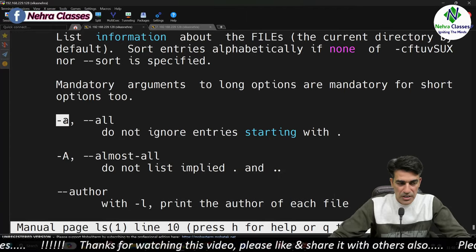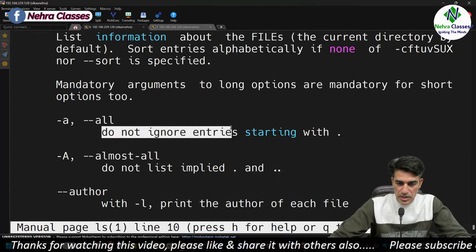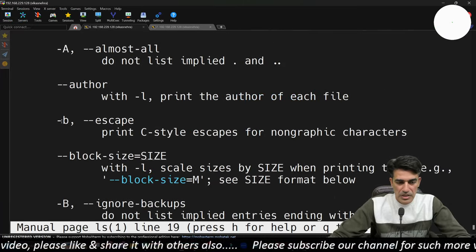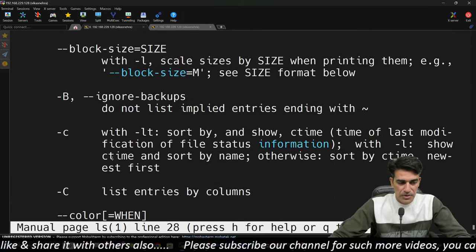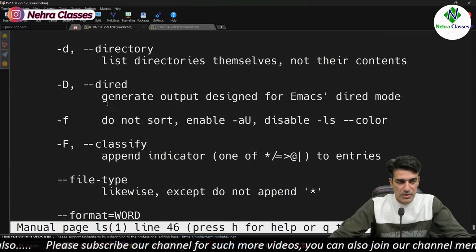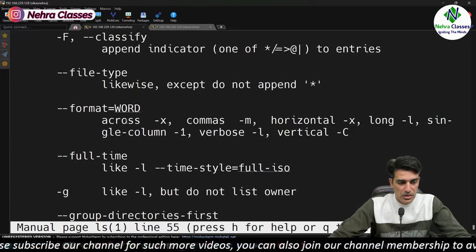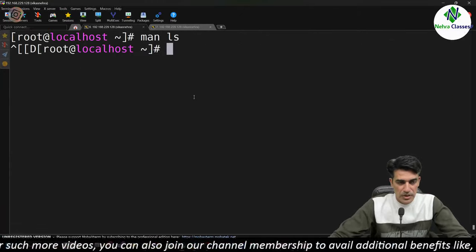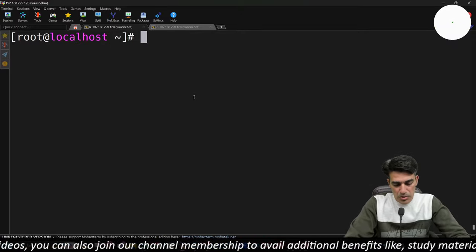You can use hyphen a to list all types of files, hyphen A for almost all, hyphen b you can use to escape, hyphen c you can use. So there are multiple options. Hyphen d you can use for the directory. Multiple options are available here with this command that you can use. Let me use a few of these options.